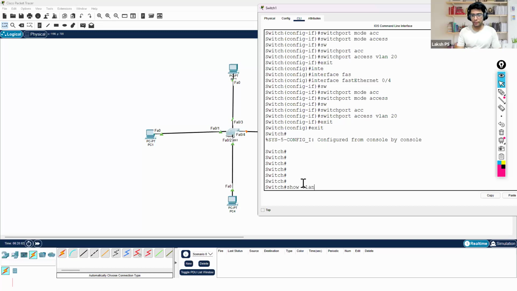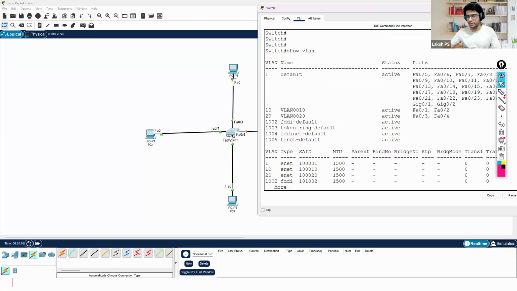Let's do a show VLAN. When we do a show VLAN, now you can see the two interfaces 0/3 and 0/4 are now configured for VLAN number 20. So this is how you configure VLANs on a particular switch interface: switchport mode access, switchport access VLAN, and whatever the VLAN is that is supposed to be there. All right.